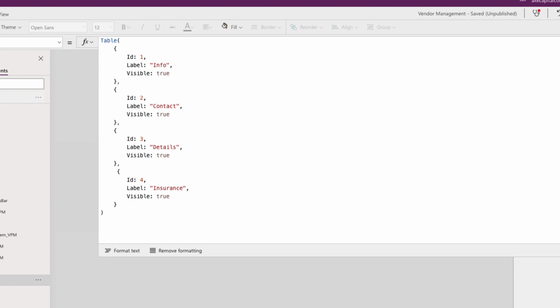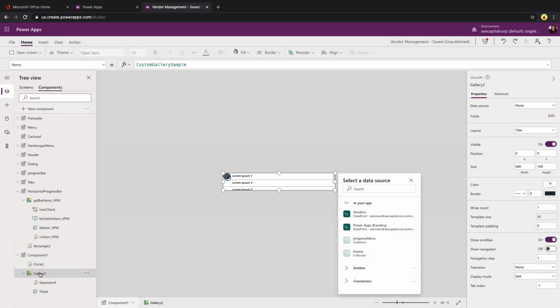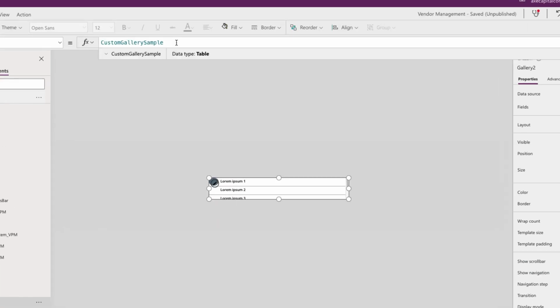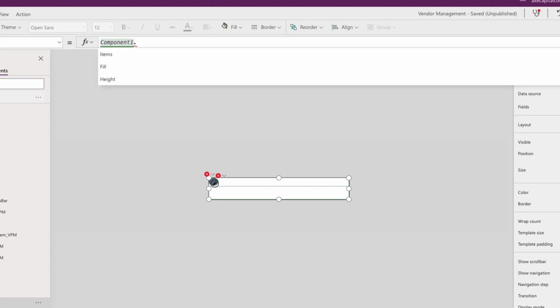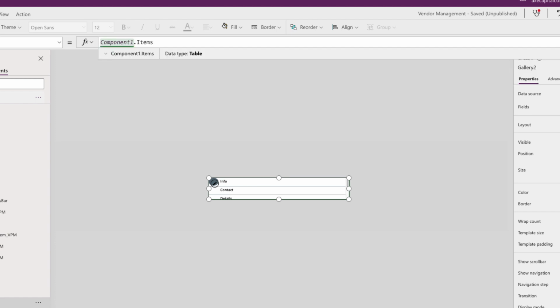Now that we have that, we just need to wire up our gallery to use this items property. So we can click on the gallery, go to its items property in the properties panel, change that to point to our component name. Our component name in this case is just component 1. We can type in component 1, do a dot, and we can point it to that items property. So whatever is in that items property of the component itself will then be populated here in the gallery.